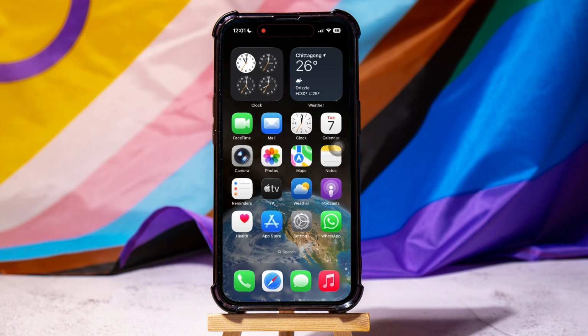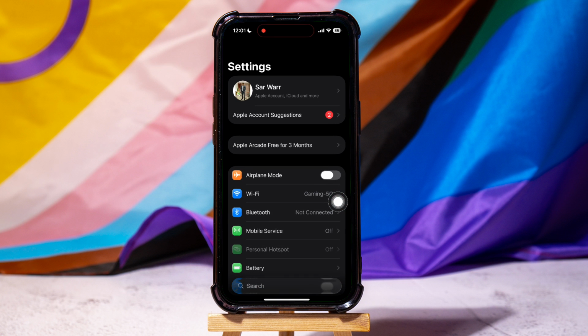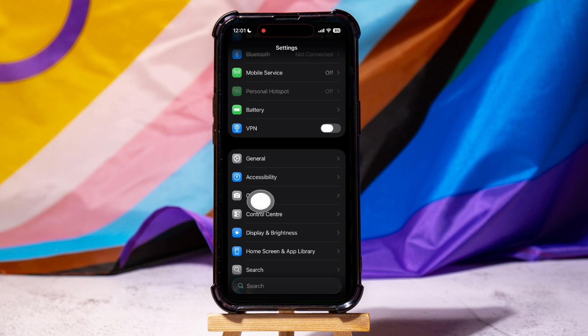How to check iPhone camera megapixels. To get started, first of all open up the Settings app on your phone. Once you're here, go to Camera.